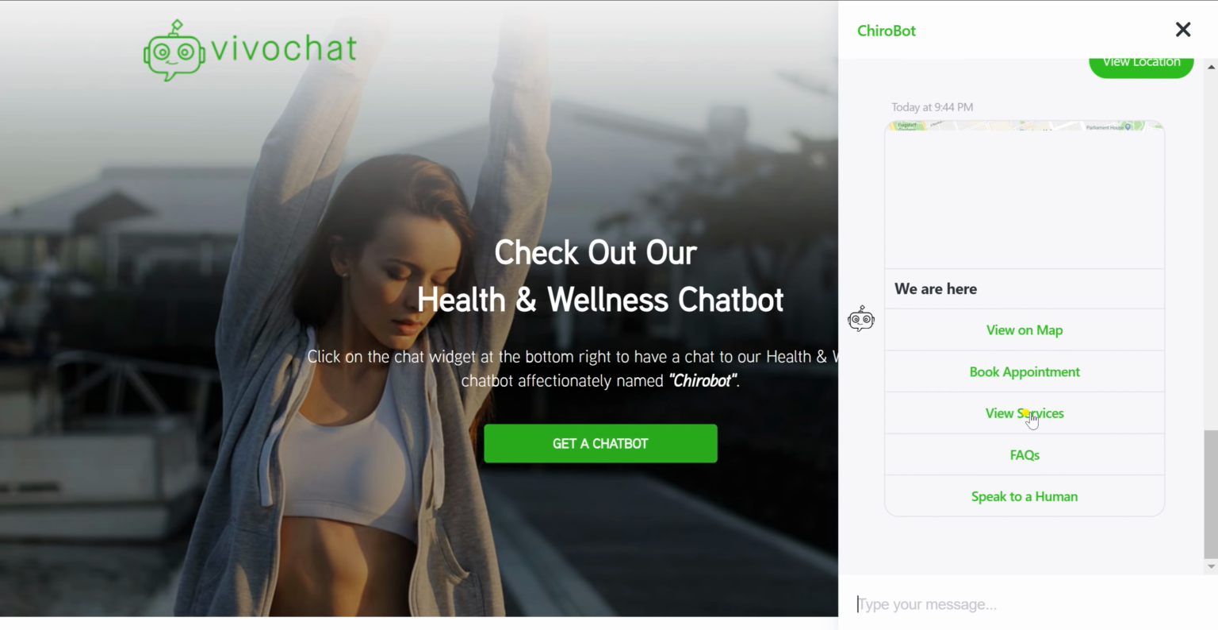The map's running a little bit slow this time. I've got a bad internet connection at the moment, but typically that'll load quite quickly. And you'll be able to view that. And like I mentioned, we can click on View on Map here, and that will take us straight through to Google Maps, so the user can use directions and that sort of thing.